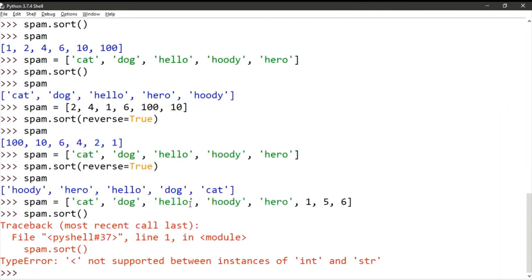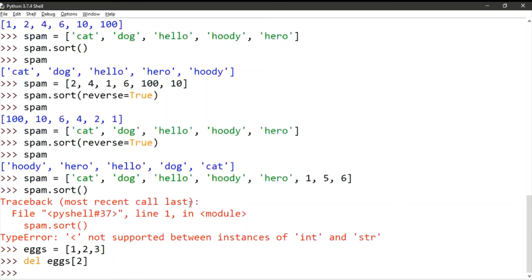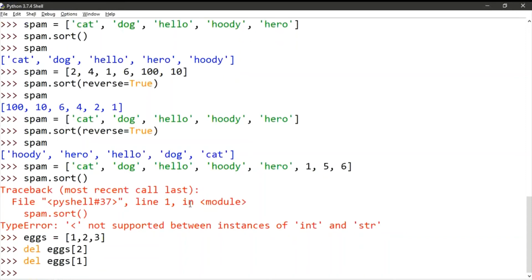Let's try something out. Like we have eggs. This is a very important example. I take 1, 2 and 3. These are the 3 elements which are present in eggs, and I say delete eggs, second index number I want to delete, so it's going to delete 3 because 3 is at index 2. Similarly, if I say del eggs 1, the first indexed element got removed. And similarly, I say del eggs 0, the 0th index got deleted.